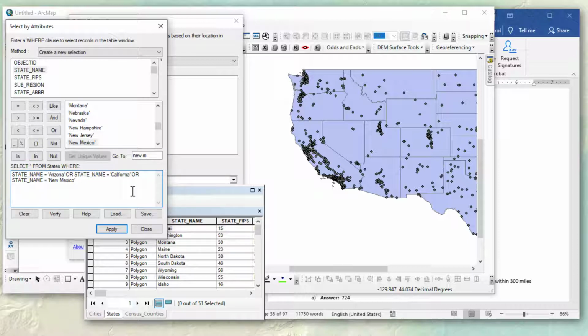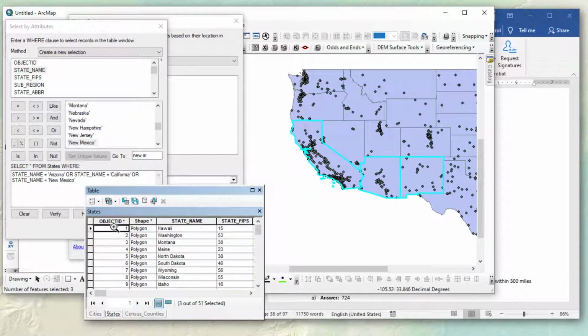All right, a couple of things to point out here. I'm doing 3 queries at once. It has to be Arizona, California, or New Mexico. Second, each query has to work as a standalone query, so state name equals Arizona, or state name equals California, the full thing. Finally, these are ors instead of ands, so it has to be Arizona, or state name equals California, or state name equals New Mexico. Hit apply. I got my 3 states selected, all is well.